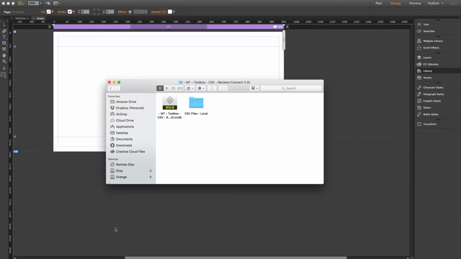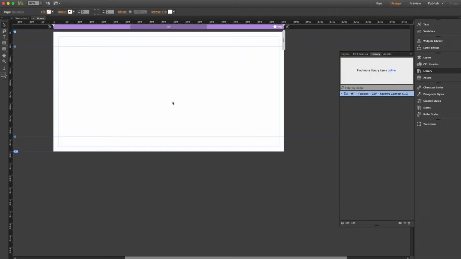Taking a quick look inside my Finder window, when you download the widget from our website and you expand the zip file, inside you'll see, of course, the mulib file, as well as a folder with CSV files inside, which we'll cover in a moment. So all I have to do is double-click on the mulib, and the widget gets imported into my Muse library automatically.